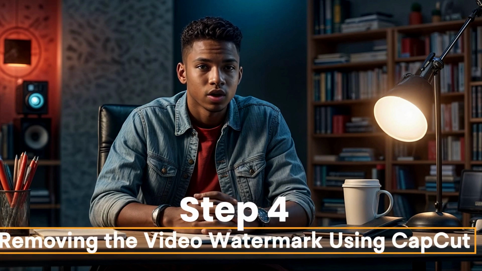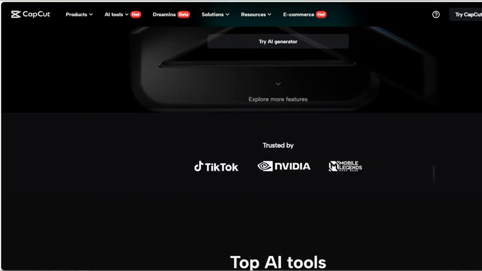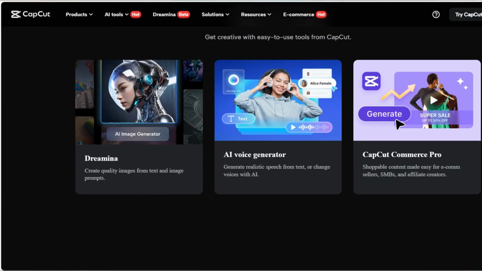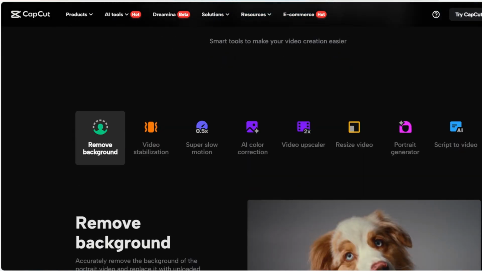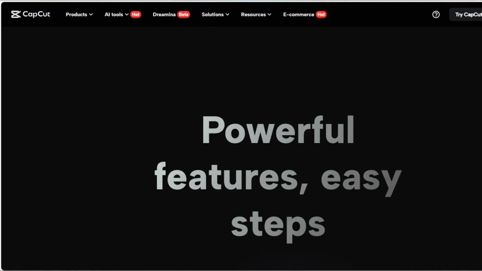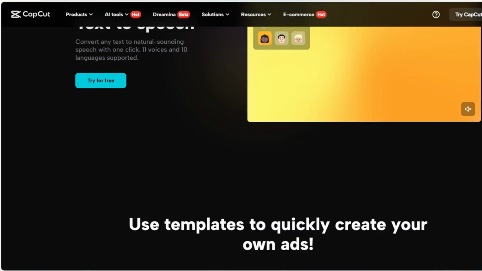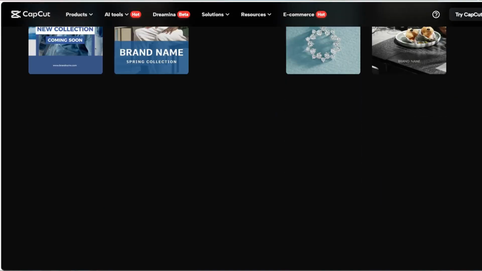Let's get started. Step 4. Removing the video watermark using CapCut. Lastly, let's clean up our video using CapCut. Why CapCut? It's one of the most user-friendly video editing tools, trusted by millions for its simplicity and efficiency. Here's how to use it.